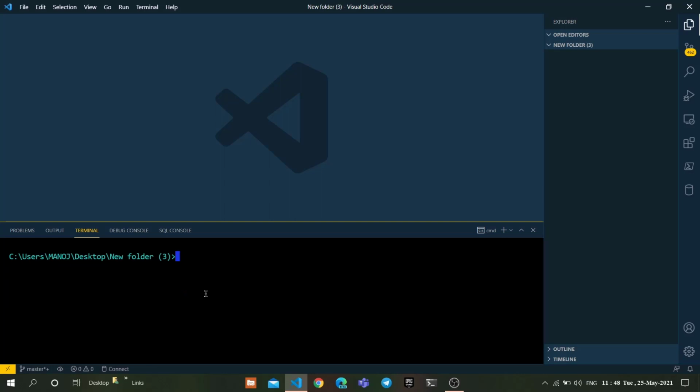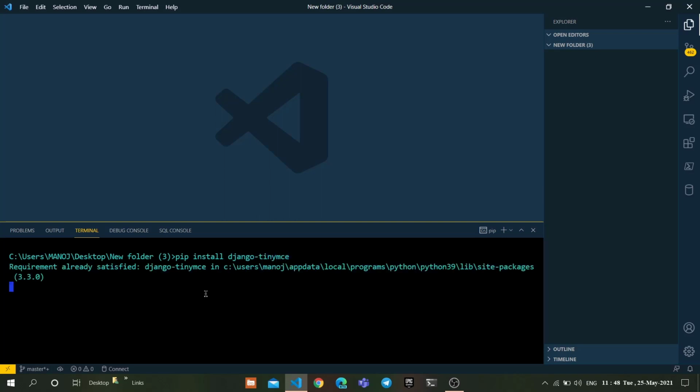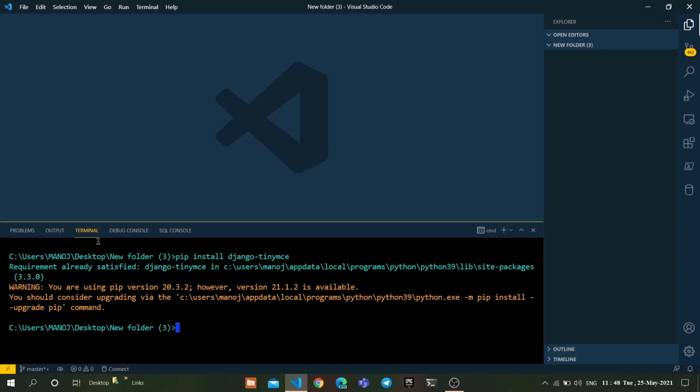If Django is not installed on your local machine, you can install it by using the following command: pip install django. Using this command, you can install Django on your local machine. One more requirement is the TinyMCE editor. For that, you need to type the following command: pip install django-tinymce. As you can see, some requirements were already satisfied on my local machine because I previously installed them. For you, it will take a minute to get installed on your local machine.